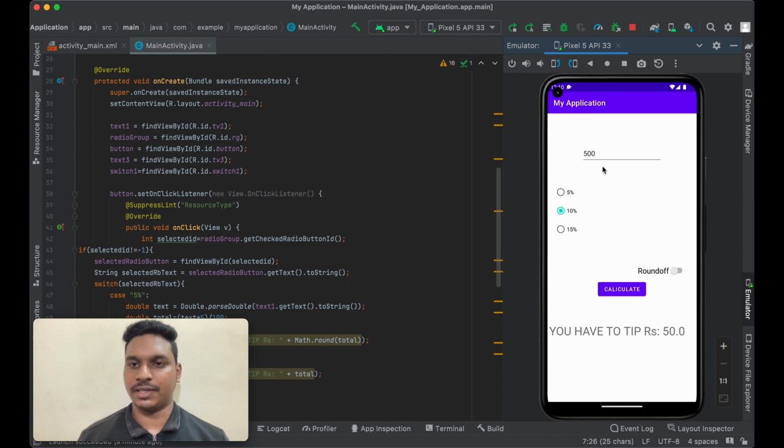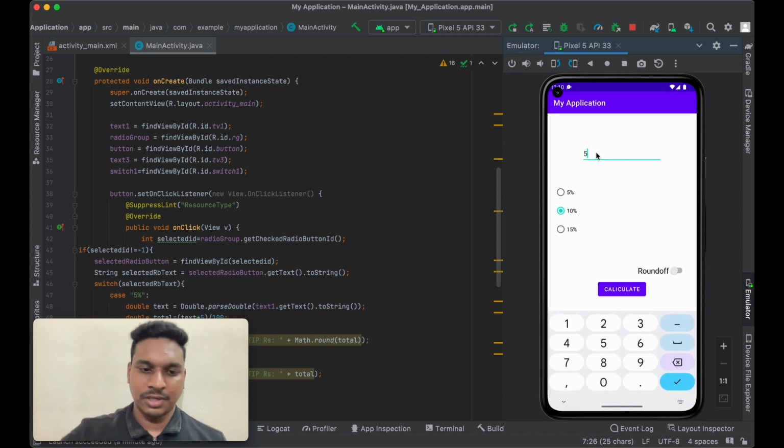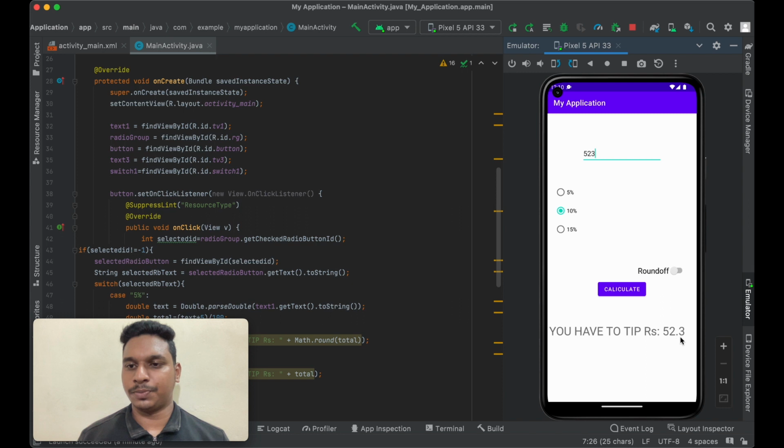So what if I give an amount of 523. 10% is 52.3. So we cannot give 52.3, so we need to round this off. So we will turn on round off and calculate. You can see 52. Rounding off is based on the approximate number, so 52.3. If it is above 52.5, it will show 53 rupees.